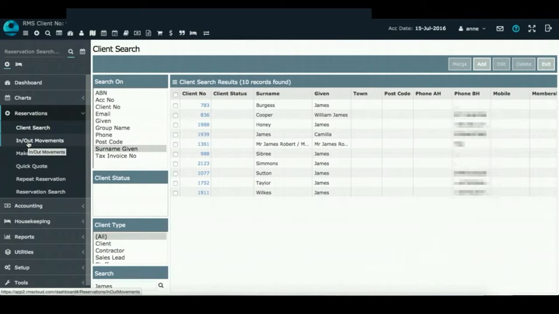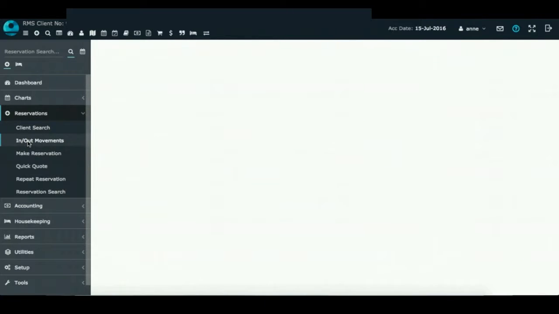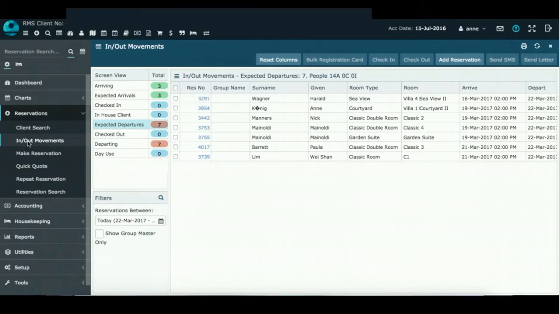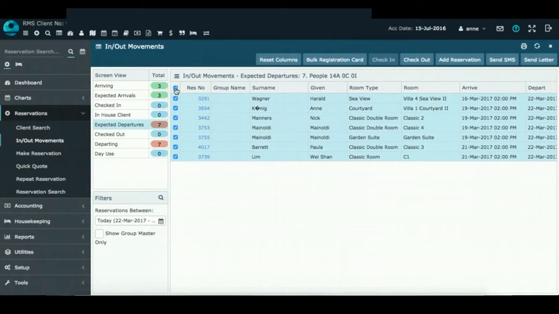Let's move on to one of the mostly used features, which is the in and out movements. So this basically shows you all you need to know about your customers arriving, departing, expected, and current residents. You can add a reservation over here, or you could do bulk registration cards. For example, if you see all this, just select bulk registration card. It prints out directly all the number of registration cards that you need for the given day.